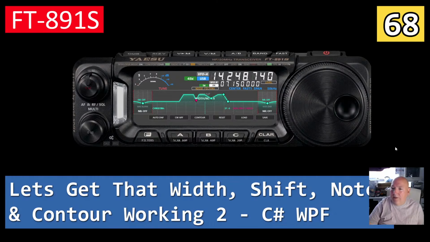Yeah, we've got audio. Okay, so if you come across this stream and you're new to it, it's a software front end that fits on a Yaesu 891 radio. It's called the FT-891S software, so S for software. So we've got various things functioning. I need to concentrate on breaking down the width, shift, notch and contour, get that working. It's not a CAT control problem, it's a UI problem at the minute.